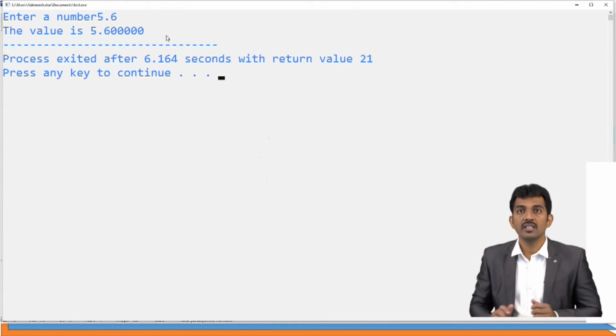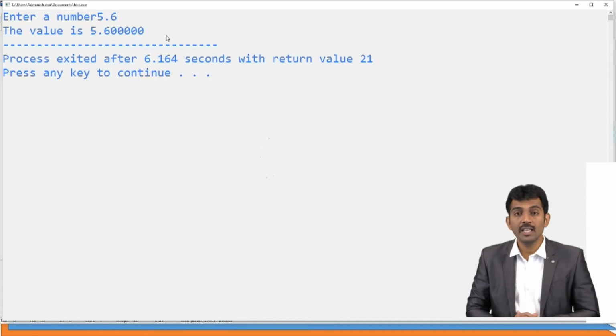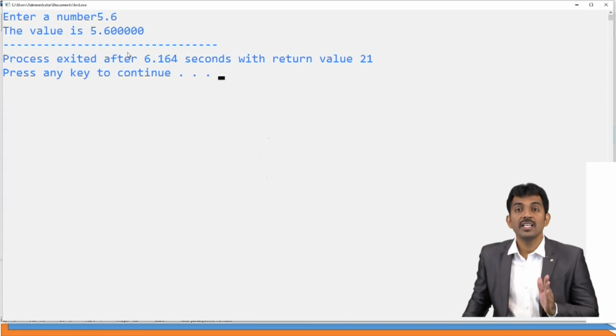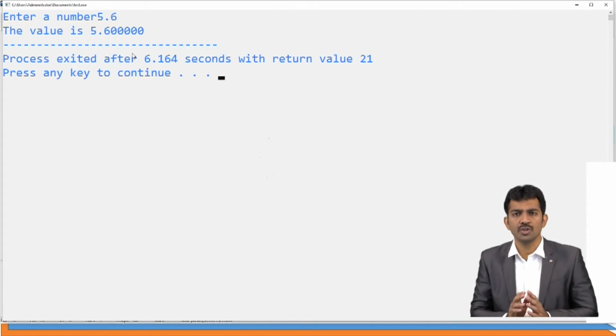If you enter that, it is going to show 5.600000. It means by default how many zeros is it going to take? For a float value, 1, 2, 3, 4, 5, 6. By default, it is going to print 6 digits. So I want to print only 5.60.